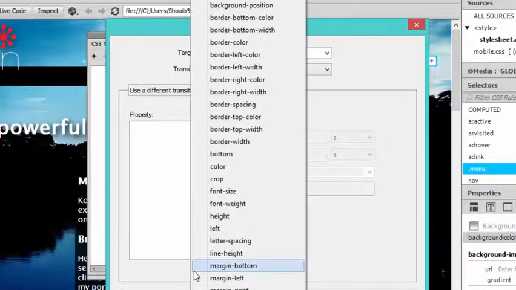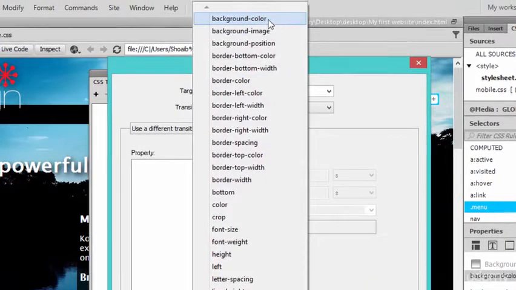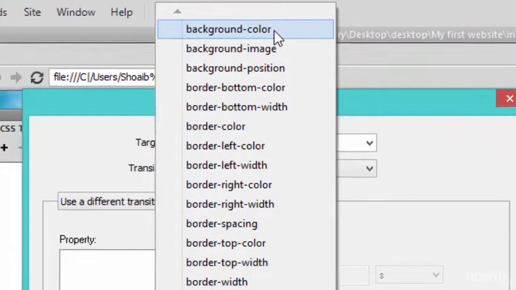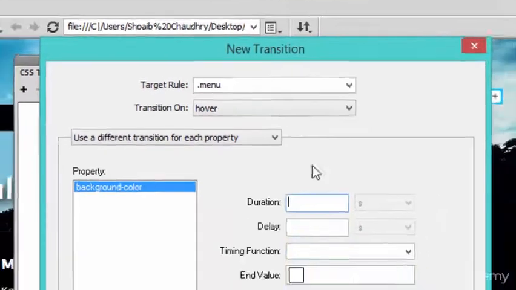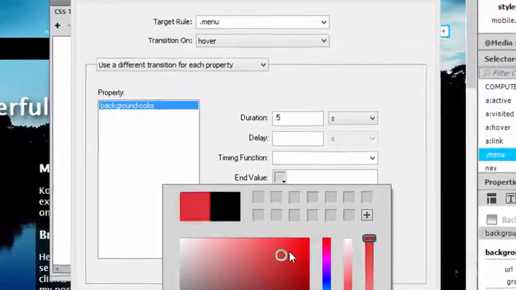And if I click on it, then you can see different properties of the transitions. I want to change the background color of the menu class whenever I hover over it. Understand? So selecting the background color and then select the duration of the transition, meaning how long you want the transition to be activated. And let's select it 0.5 second. You can also select the millisecond if you like to. Then you have to select the end value, and I want the end value to be red.